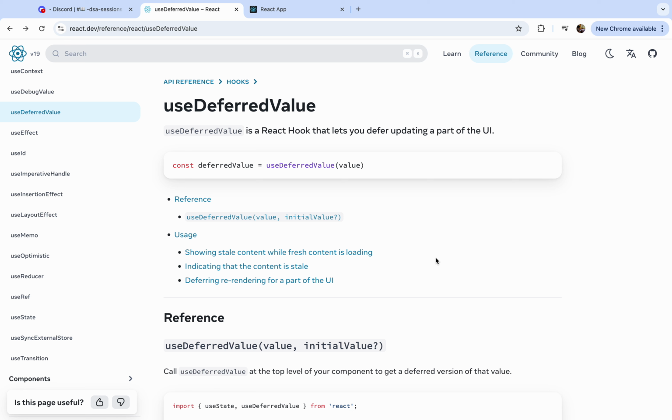In today's video, we are gonna learn about a new hook which is useDeferredValue. We will start with the theory and then we will move towards the coding part.